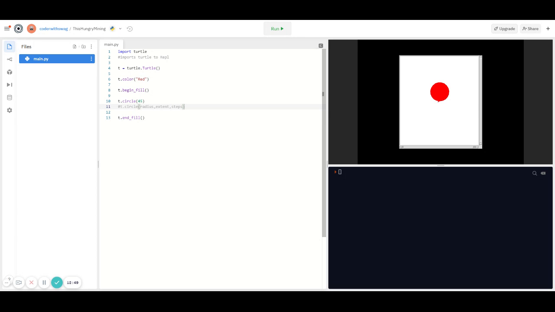Like I said before, the radius is the distance from the center of the circle to any point on the circumference. So that's the only parameter that we're passing in right now. The extent basically determines the degrees of the circle it needs to draw. What I mean by that is 360 degrees is a full circle, and then 180 degrees would be a half circle, and 90 degrees would be a quarter circle. So extent is basically the degrees.